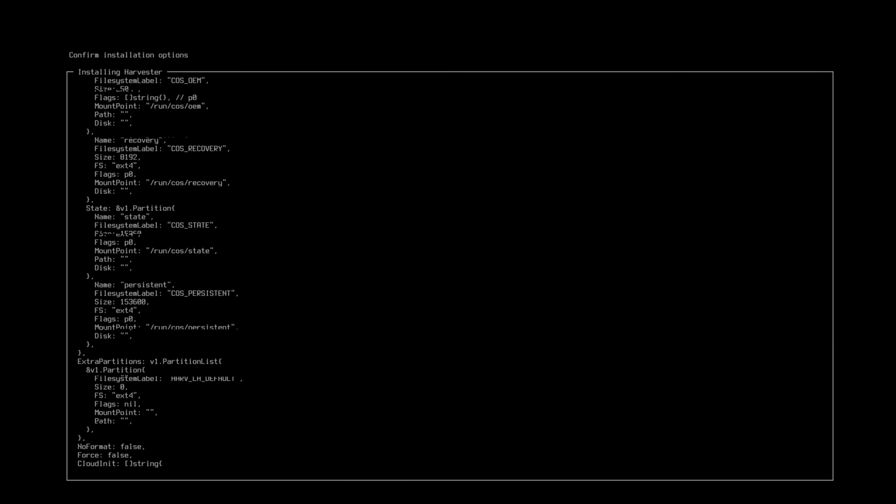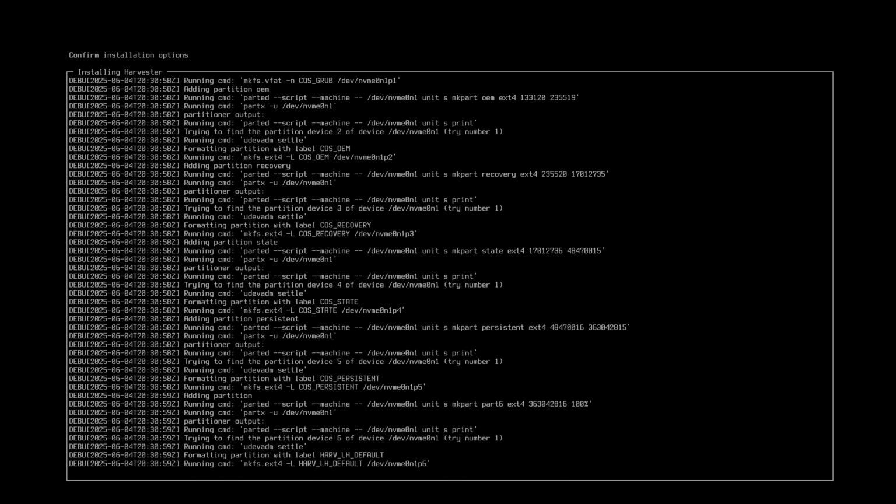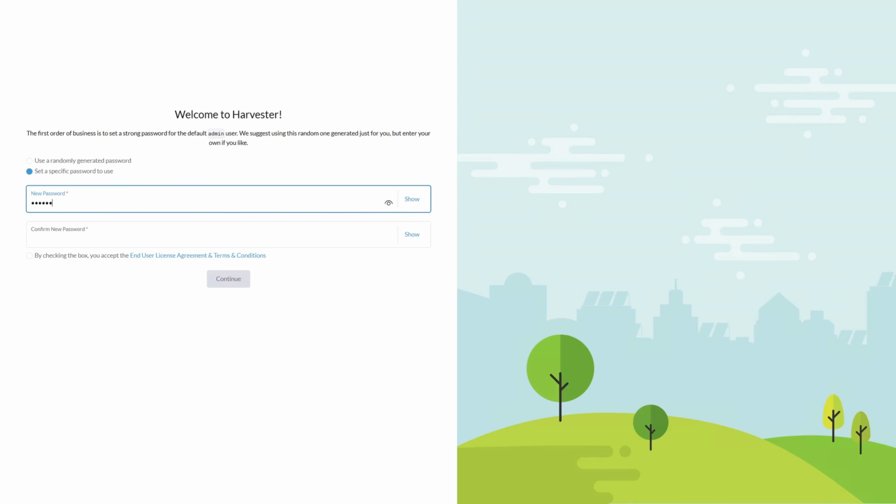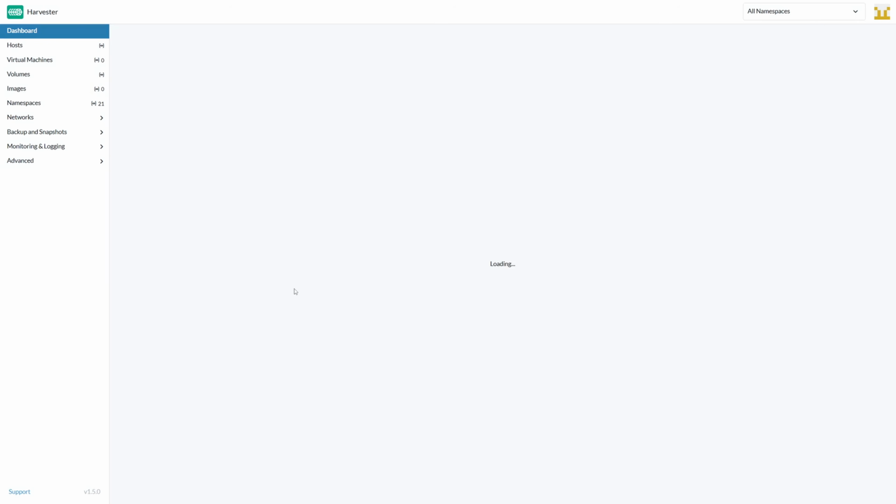Let it install, and once the Harvester logo appears, you'll need to wait a bit longer until the status changes to ready. Once it does, your deployment is complete and you're ready to log in using the management URL shown at the console. This should be the virtual IP you chose during the install. Create a password for your newly installed cluster, and you're logged in.